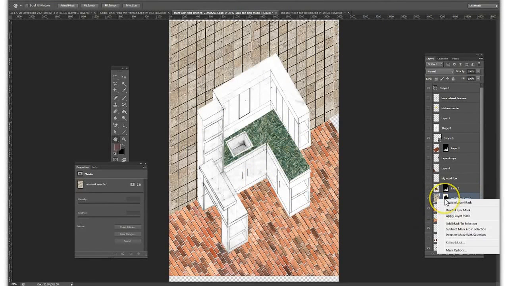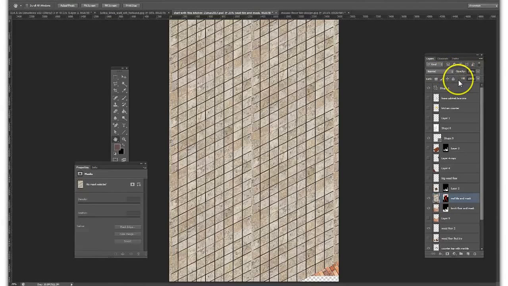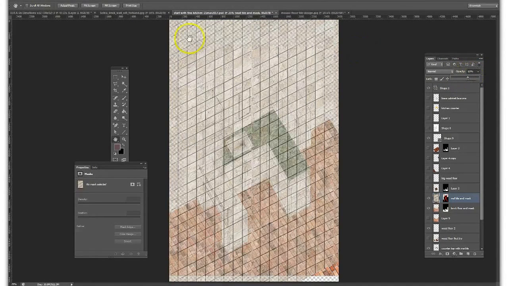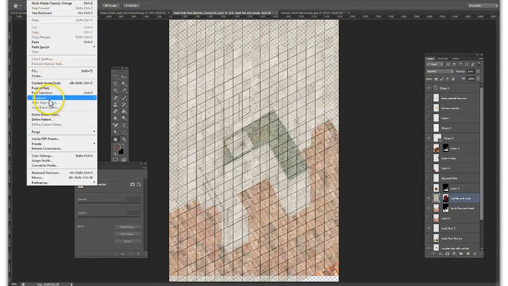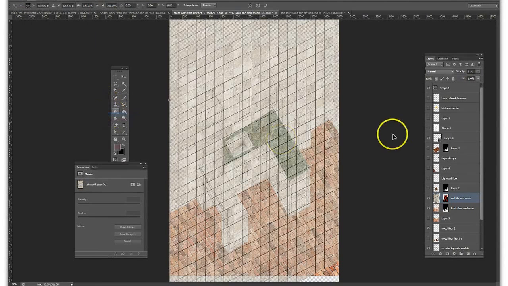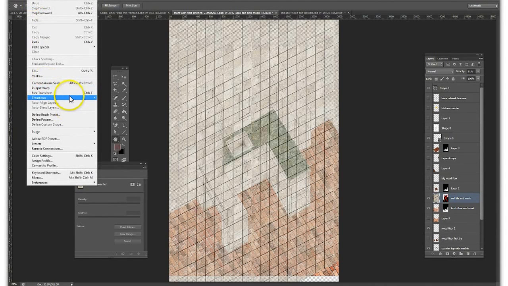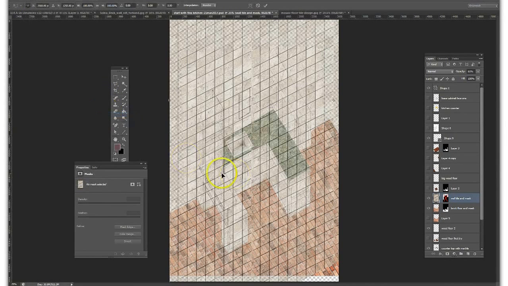I can disable that layer mask and skew it some more. Let's change the opacity back. Edit, Transform, Skew. You want to try to get the Skew command right the first time around because it's difficult to skew a second time. Edit, Transform, Skew. Zoom out.